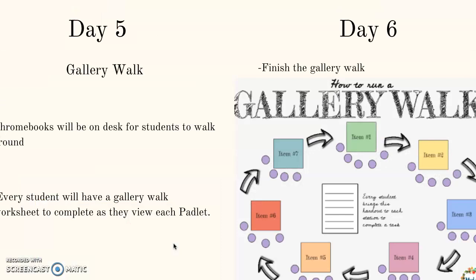So the Gallerywalk will look like students putting their Chromebooks up on their desks, and the Padlet will be pulled up, and that will just be the only thing on the screen. And students will then have a worksheet in paper form that they will go around. They'll have 6 minutes at each station, and they'll go from computer to computer, filling out their Gallerywalk sheet based on the Padlet that's in front of them. So it is important that when you're creating your Padlet, you're putting in the right information, you're putting in enough information for your peers to be able to fill out their Gallerywalk worksheet.